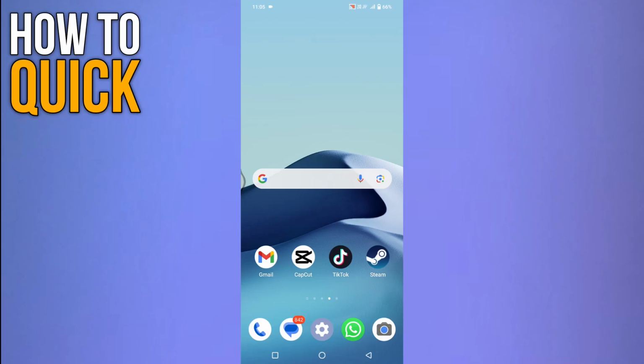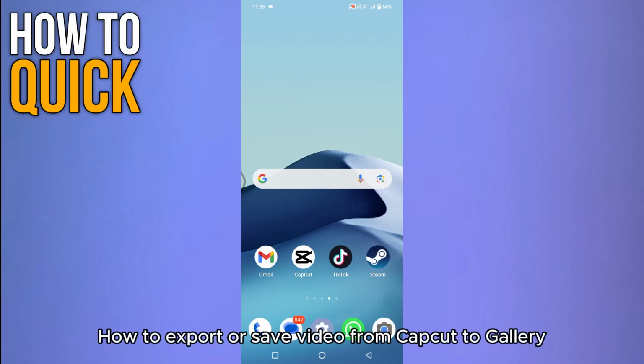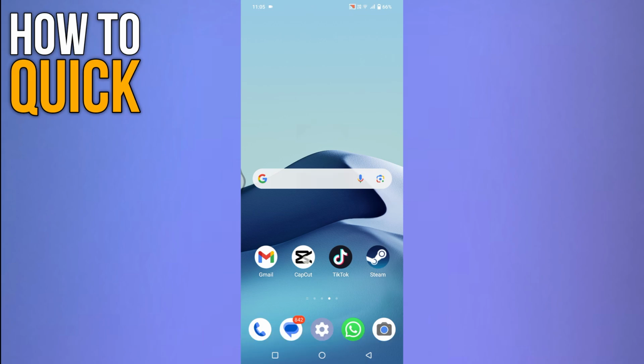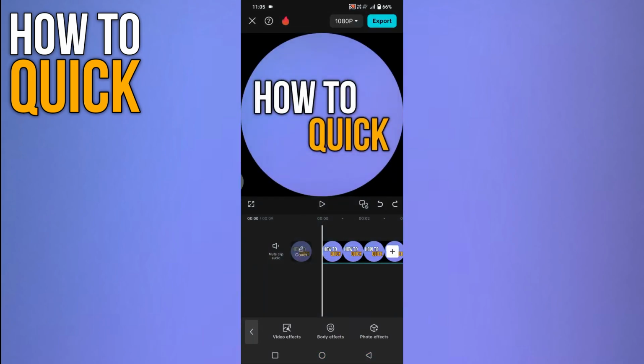Hello guys, in this video I will show you how to export or save video from CapCut to gallery. First of all, open the video in CapCut application that you want to export or save. You will see the video resolution settings at the top.